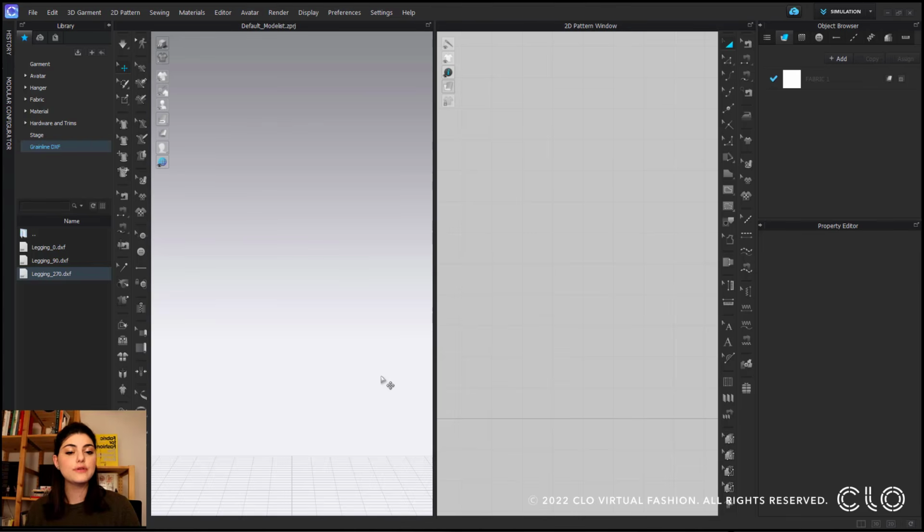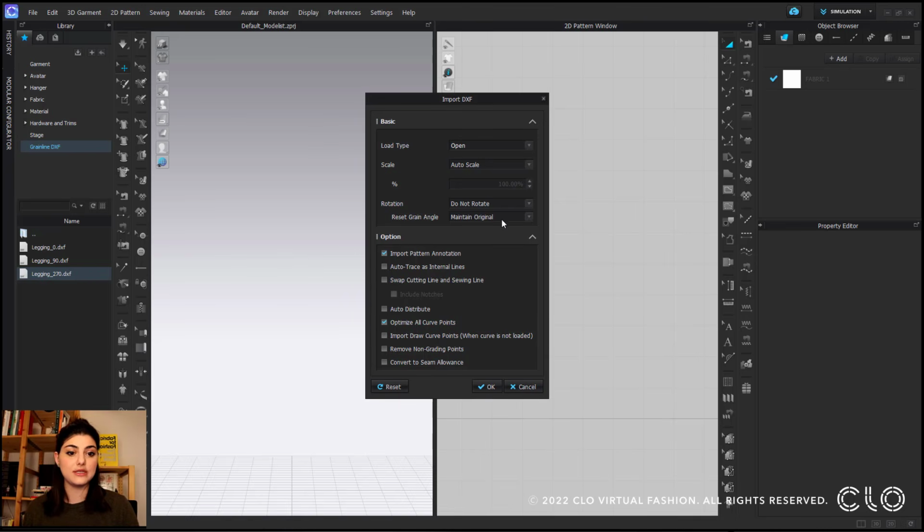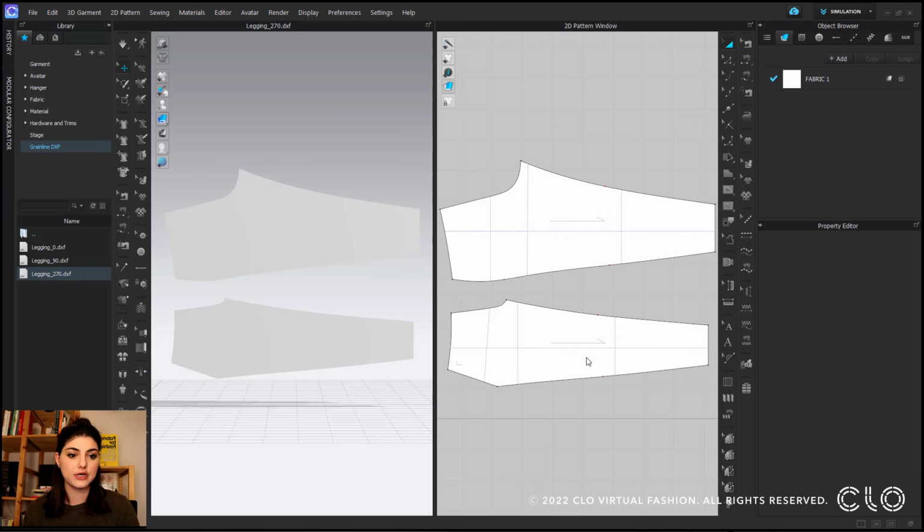We have now included an option when importing a DXF to rotate the grain line back to 0. So here, when I open up my DXF, you'll see the reset grain line option. And there are 3 choices. So there's maintain original, 270 to 0, and 90 to 0. Maintain original simply means to keep the original grain line direction.